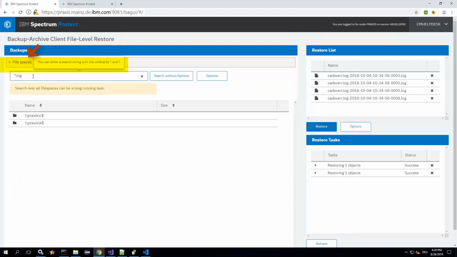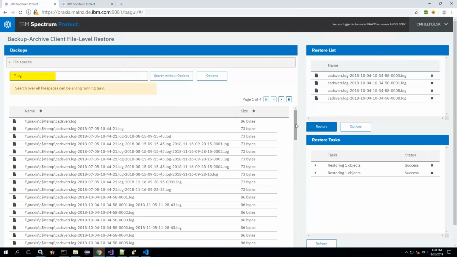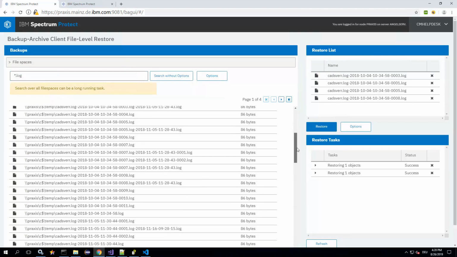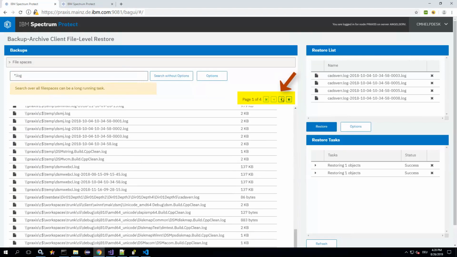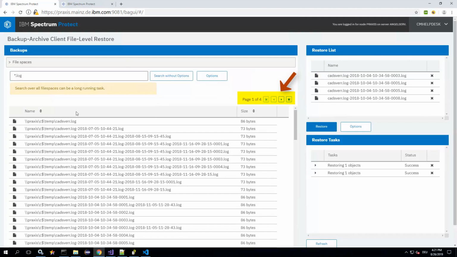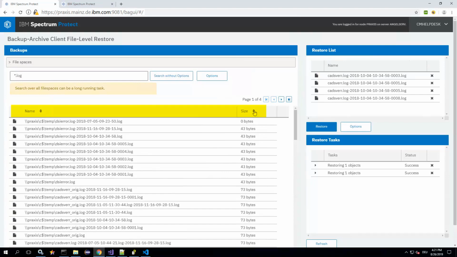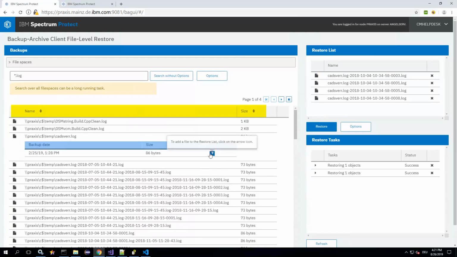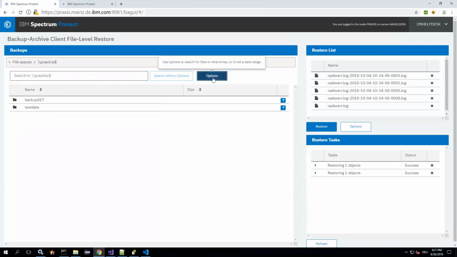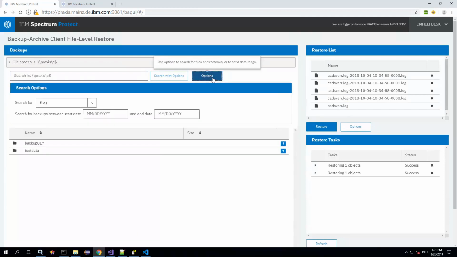You can also do this search across all of the file spaces. So click on file spaces and then enter the search terms you're looking for. Notice that only 100 results will be shown per page. So you may have to click on the different pages in order to see all of the results. You can also order the results by either name or size by clicking on those column headers.